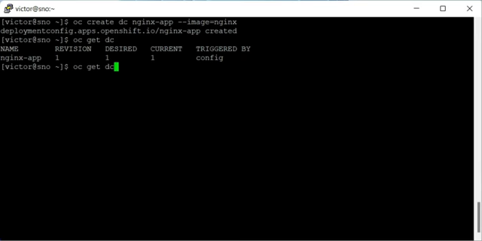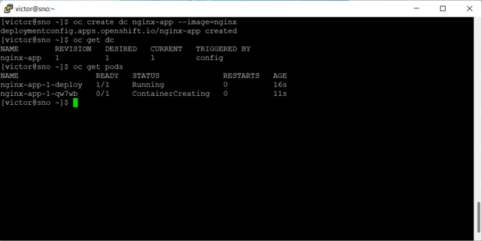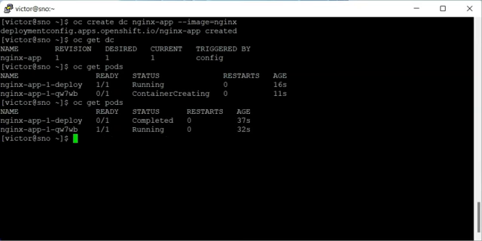And if I say oc get pods, so this is what is happening. The deployer pod is running, and now this pod is being created, which is the Nginx app. So we're going to wait for this Nginx app to be fully created. And now you can see that the deployer pod has completed, and now we have the Nginx app running here. So if I want to get more information, of course, I can say oc get pods wide.